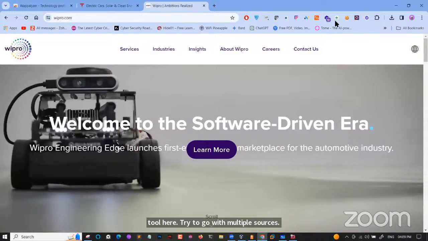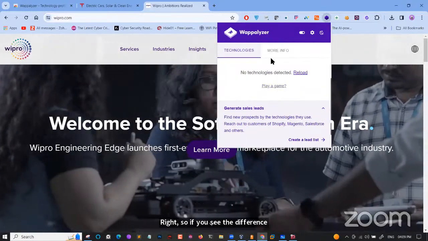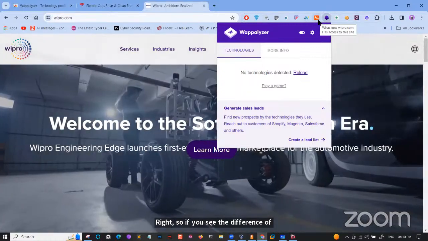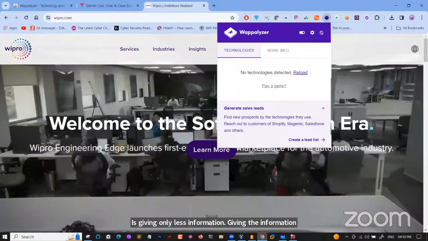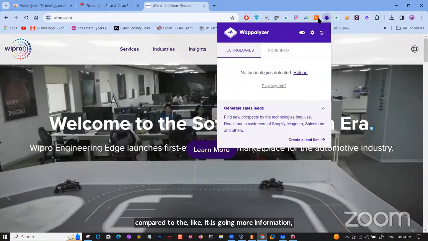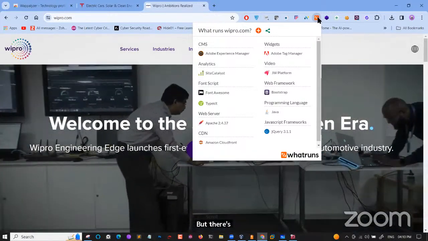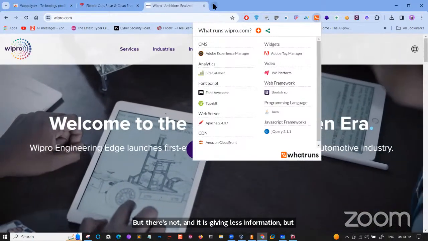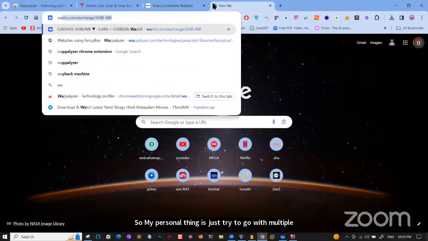So if you see the difference, Vaporizer is giving less information compared to these, it is giving more information, but not sensitive information. Whereas Watson is giving less information, but it has given sensitive information. So my personal suggestion is, just try to go with multiple sources and get the information.